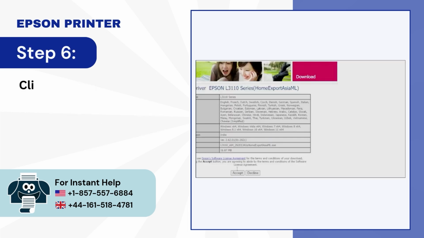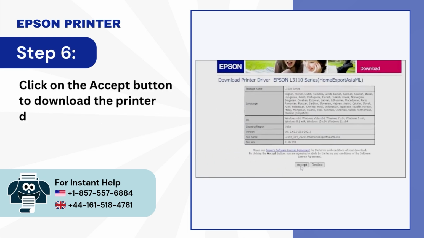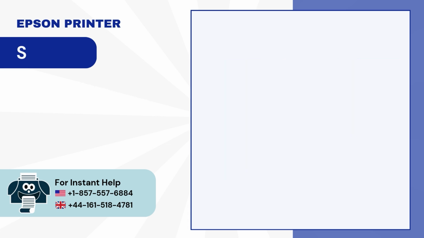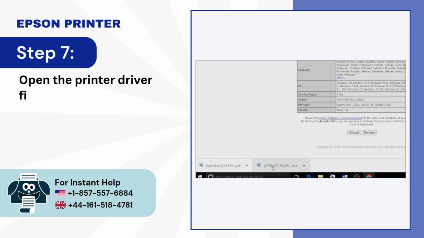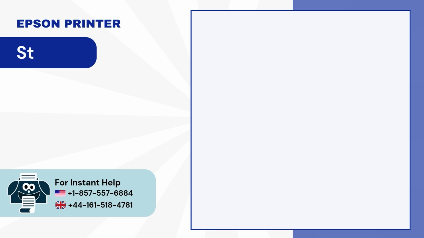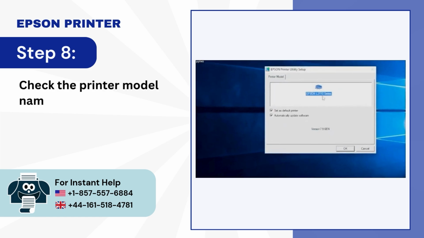Step 6. Click on the Accept button to download the printer driver. Step 7. Open the printer driver file. Step 8. Check the printer model name and click on OK.